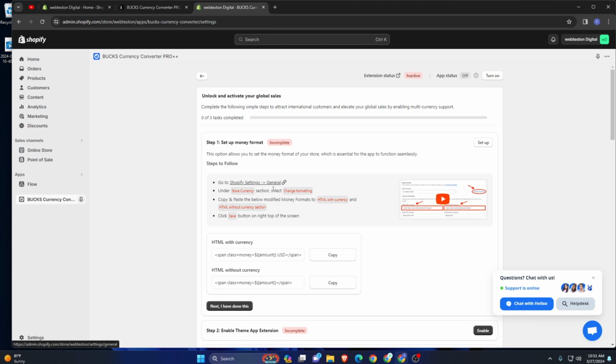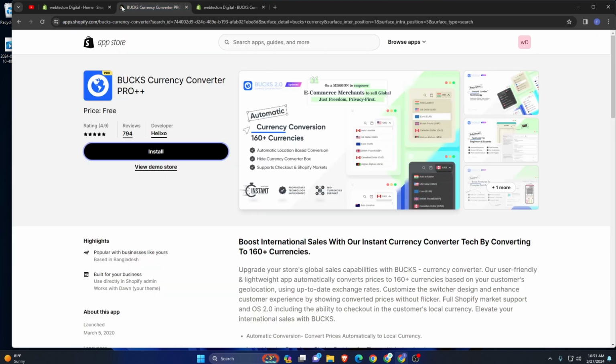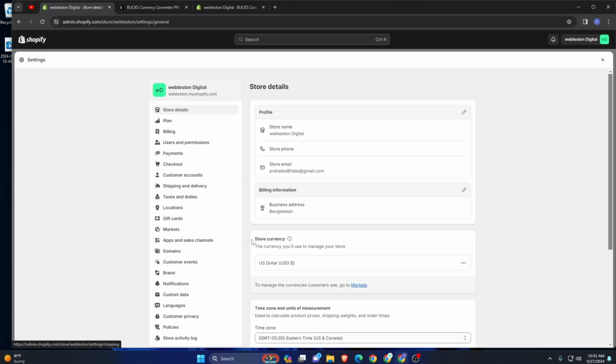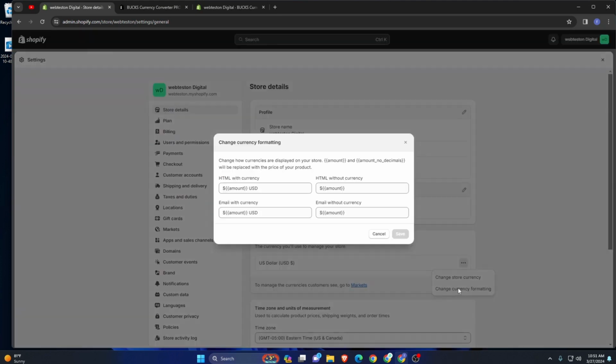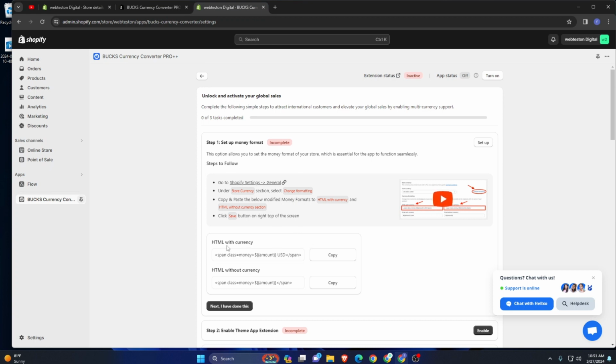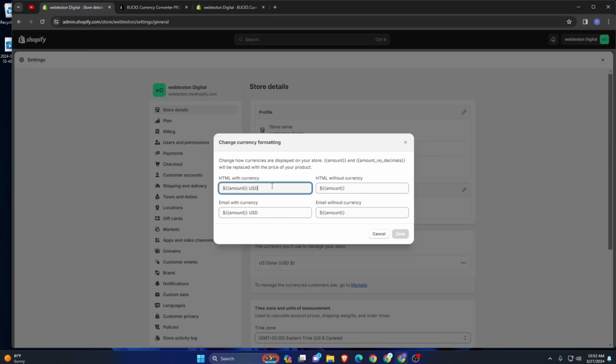So first we are going to our Shopify settings section, go to currency, store currency, and here the three dot icon, click on that, and we can see change currency formatting, click on that. And here you can see HTML with currency and HTML without currency. So now I am going to copy the HTML code. This is the HTML with currency code. Just click on the copy button and it will be copied. And now just paste the code here, Ctrl V, and pasted it.